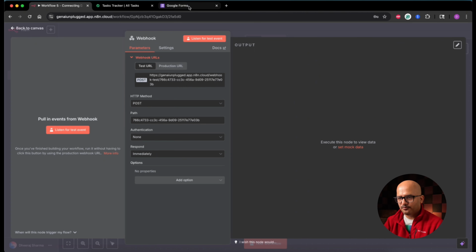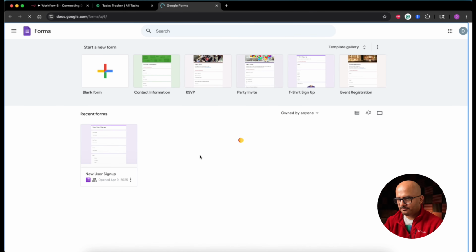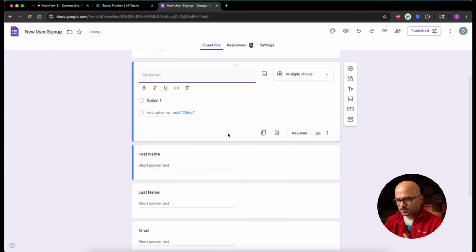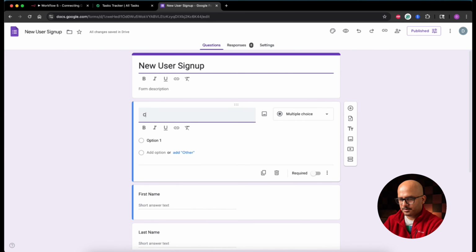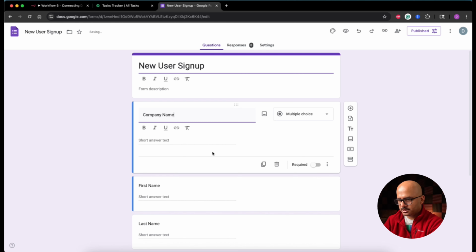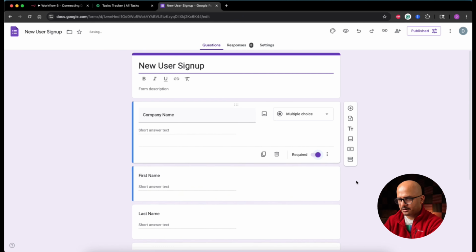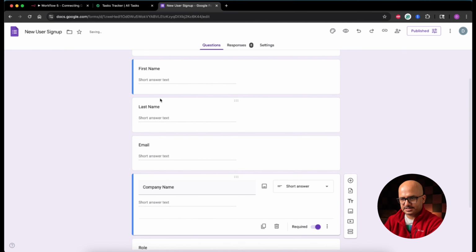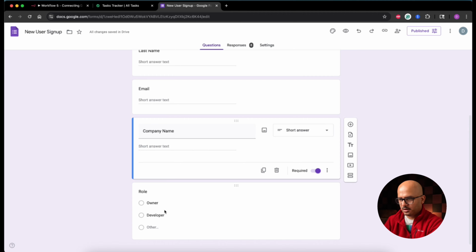Now we are going to go to Google Forms, and I've already created one form. We can open it and see. Okay, it has first name, last name, email, role. Let's edit this form and add another field called company so that we can verify whether the company was mentioned or not for this particular user who is signing up using this form somewhere on our website. So let me add another question over here, and it has added the company name. Let's make it short answer text, let's make it required, and let's drag it down, maybe below the email. So now it's first name, last name, email, company name, role. So that's one form we have.